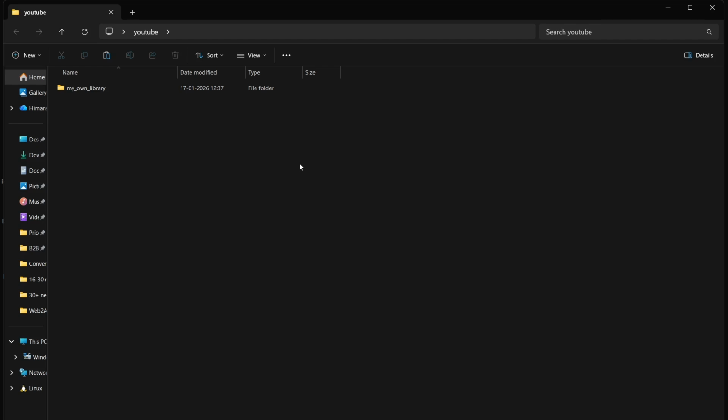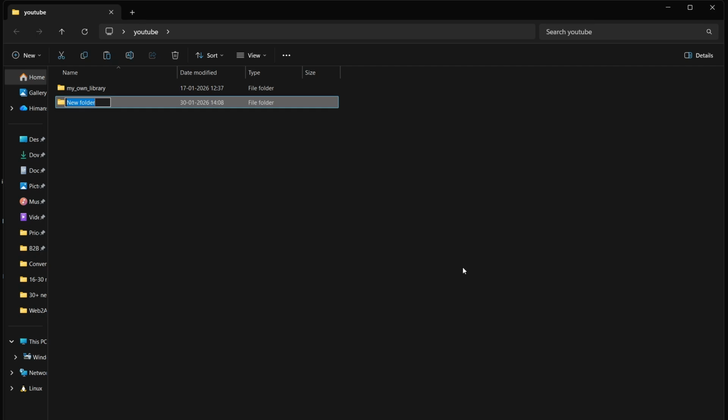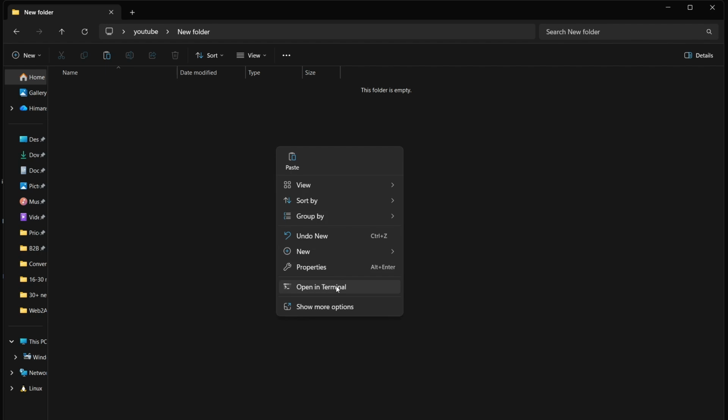Alright, so hello again. Let's set up Jupyter Notebook. So I am in a folder. I will create here a new folder. I will hit enter, go in this folder. I will simply right click here and open in terminal.